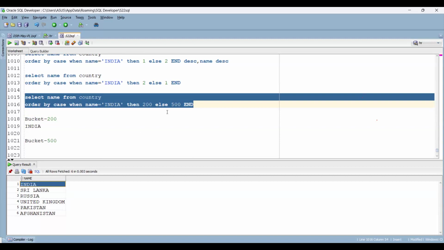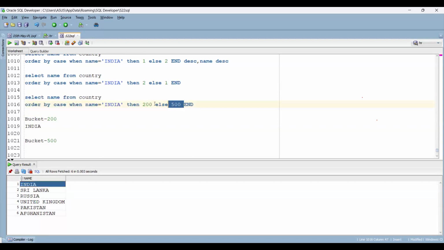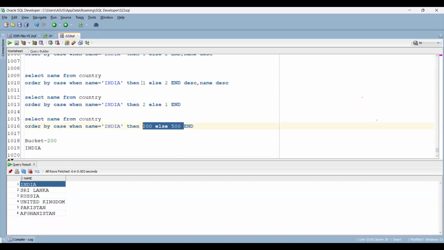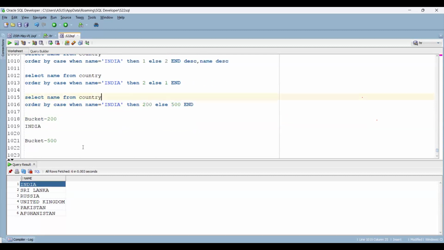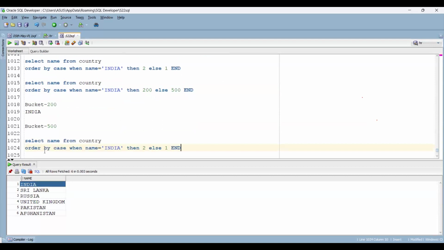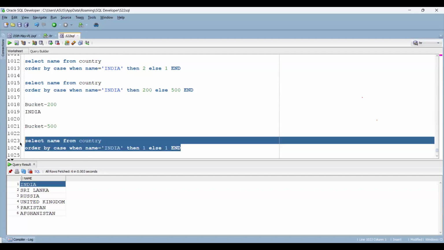Why have I given this example? From this I want to show you that it is not necessary to put only bucket 1 and 2. It's your wish: you can put any bucket number, 100, 200, 300, whatever comes to your mind. Let's solve one more question. Suppose I write here then 1, else 1. Then what is the meaning of this?